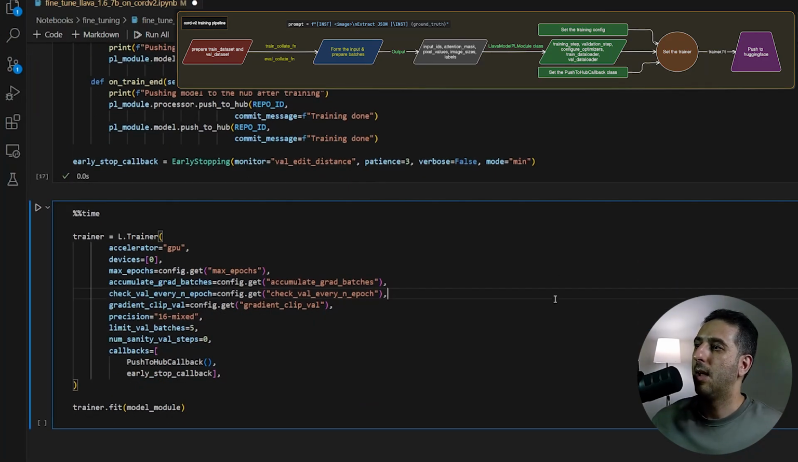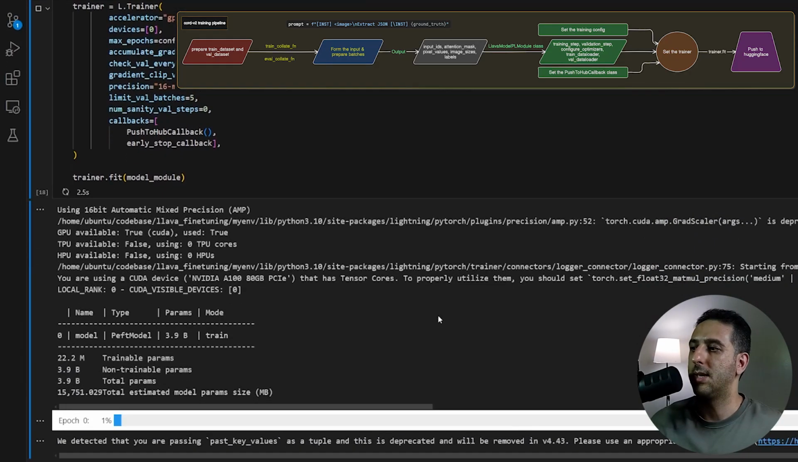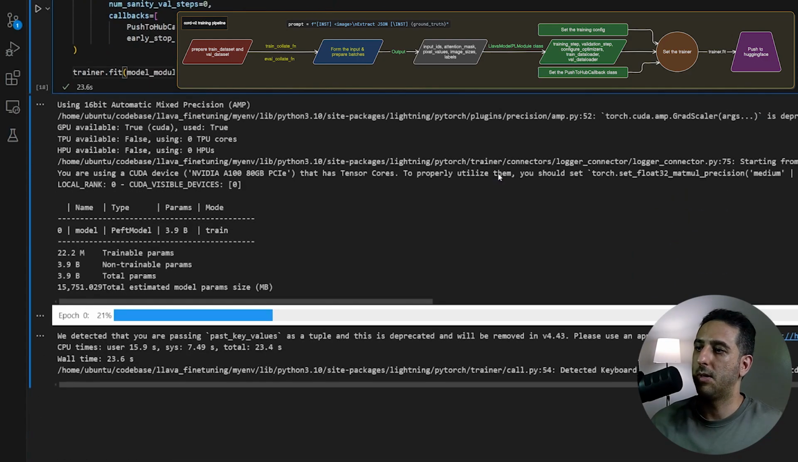So that's it. And finally, we just define the trainer and run the trainer on the configs that we defined earlier. If you define the trainer, you will see that it starts to run on our dataset. Here also, I only took 100 samples from the training data just to show you how it works. So I will stop this fine-tuning process.